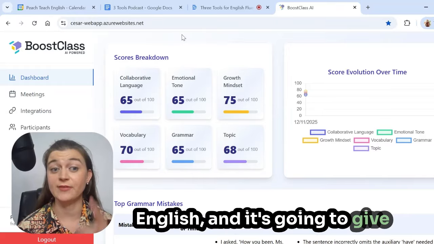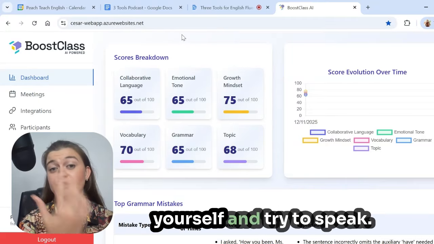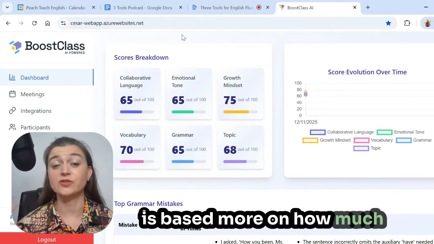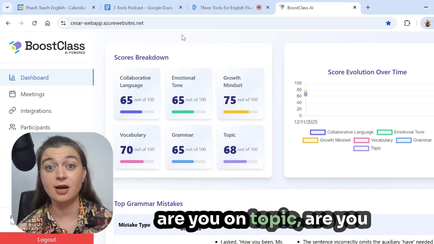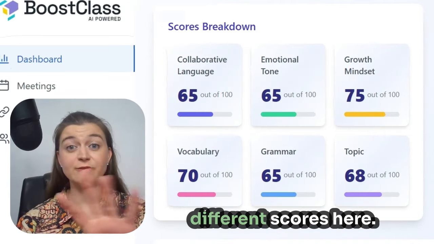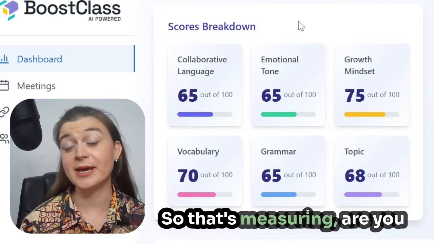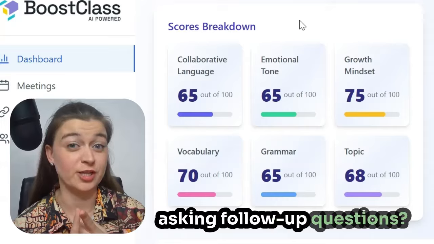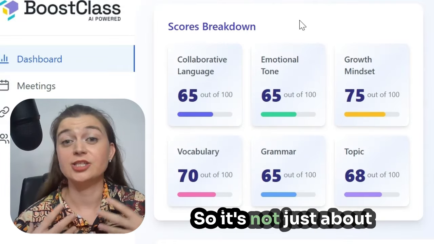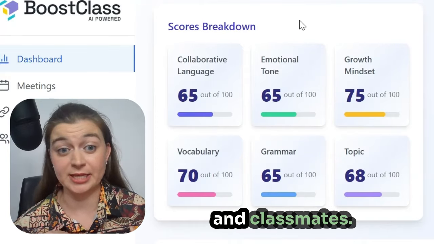And it's going to give a communication score, which means your ability to push yourself and try to speak, and a fluency score, which is based more on how much vocabulary are you using, are you on topic, are you speaking correctly in terms of grammar and structure. So we're going to see different scores here. For example, your collaborative language. So that's measuring, are you asking follow-up questions? Are you commenting on what your teacher or classmates say? So it's not just about speaking, but interacting with your teacher and classmates.